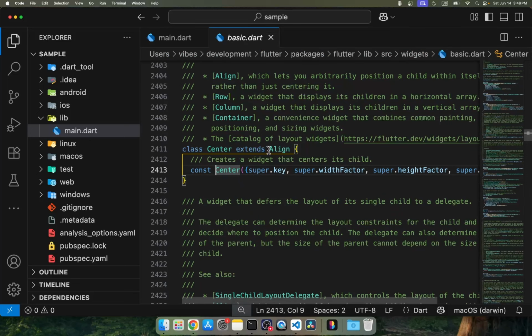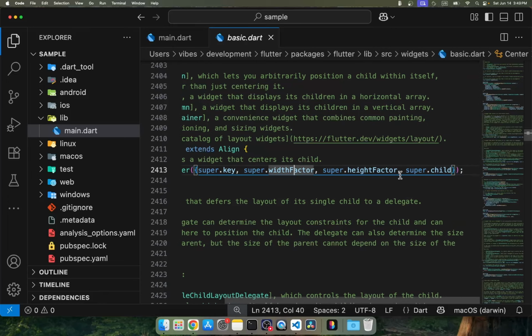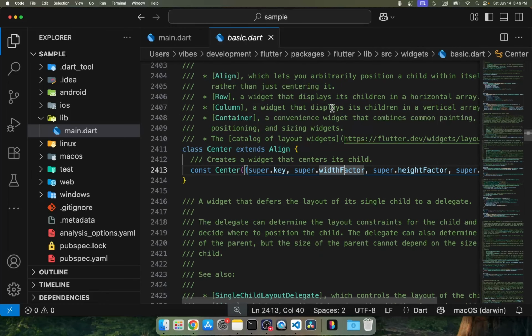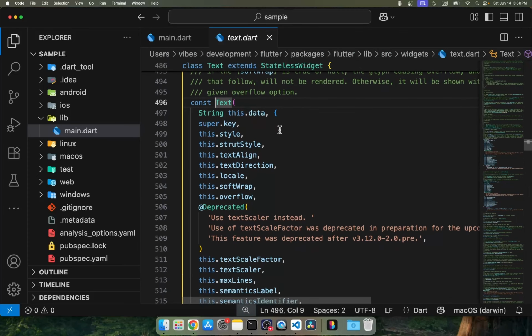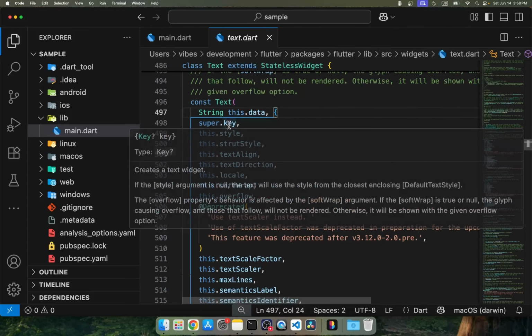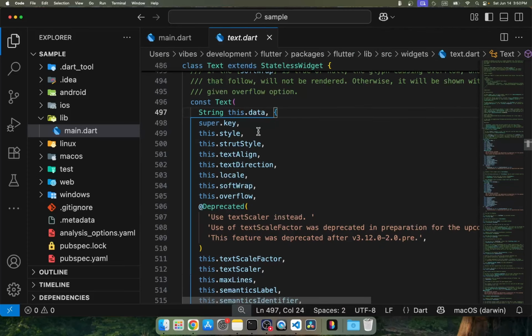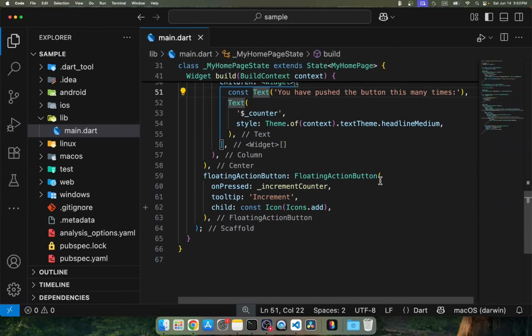Center extends a line, takes key, takes width factor, takes height factor, and a child. Let's go do a text. See, it takes text, takes a key, a style, strut style, text align, text direction, locale, and all these other stuff.